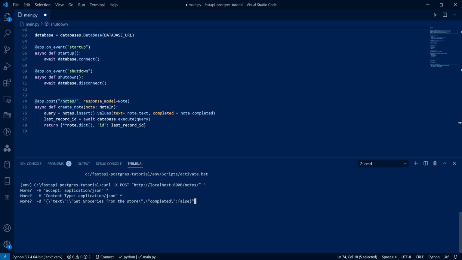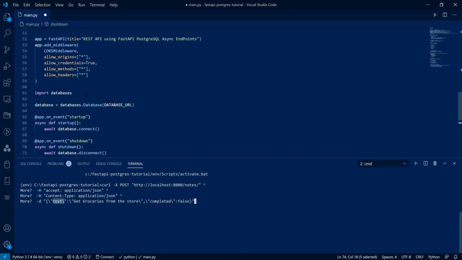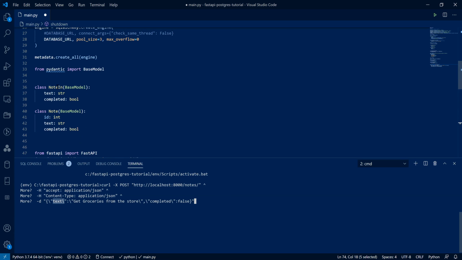These are optional headers, but here is the payload. That follows -d, wherein it is expecting a model type, NodeIn, with a string value of text and the boolean value of completed. So here you see the respective payload in the form of JSON, which is text, get groceries from the store, and the status of completion, which is not yet done.